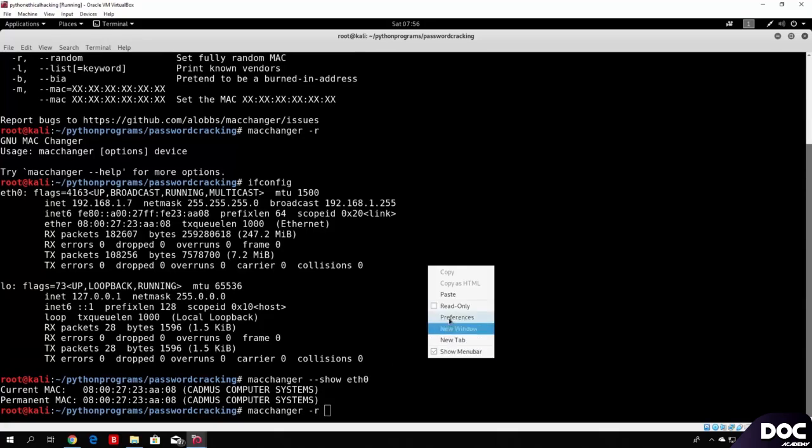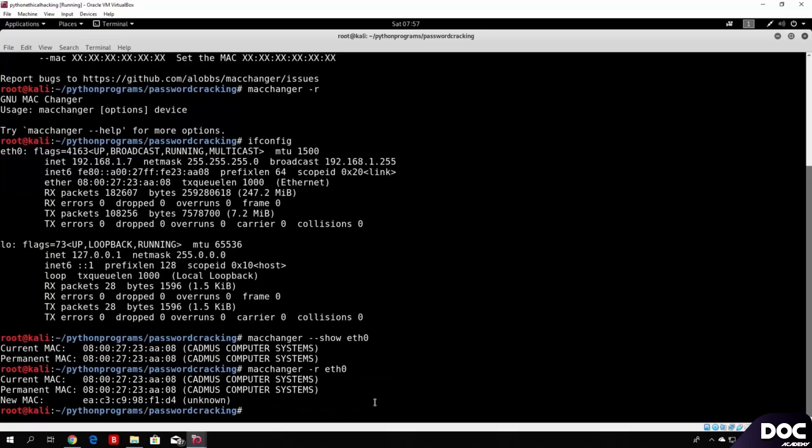And then I will also add my eth0 interface, which I am currently connected to the internet with, and run this once again. And we can see right now that the current MAC was this one, and the new MAC address which this program gave me is this one right here. It is fully random, but if we wanted to, we can actually specify the MAC address that we want. So it is best used once you encounter a whitelist on a target. You can specify any MAC address you want.